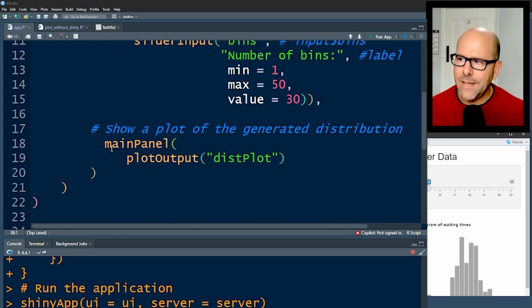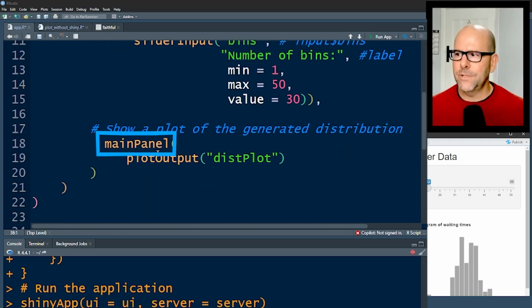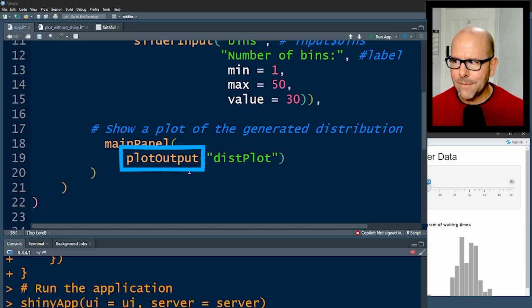The next thing we want to define is the main panel. And this is where the output is going to sit. The output could be a plot. It could be a table. It could be any number of things. In this case, we want to tell R that it's a plot. So we're saying a plot output.